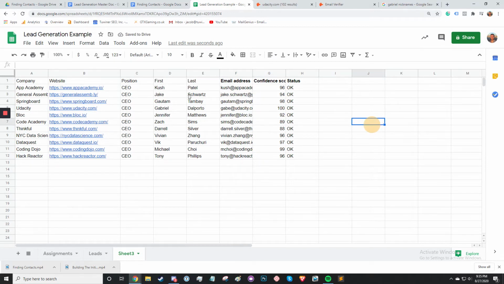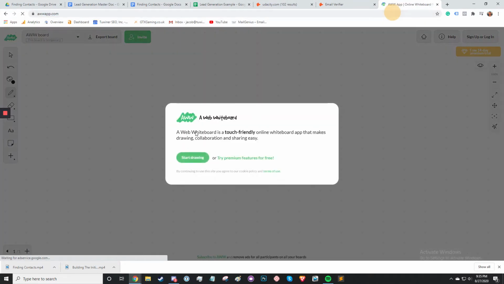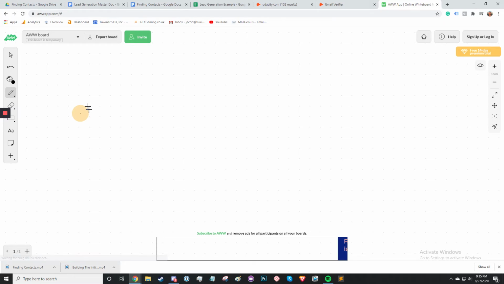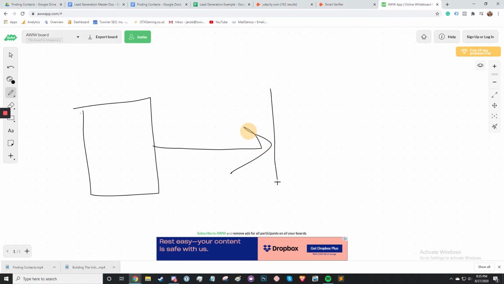Now there are three types of emails. You've got valid, you've got invalid, and then you have accept all. Here's basically what this means. I'm going to go to AWW app and explain this to you, and then hopefully you can understand. So if this is our mail server over here, and we're sending an email to the other mail server, not the best example here, but what the heck.